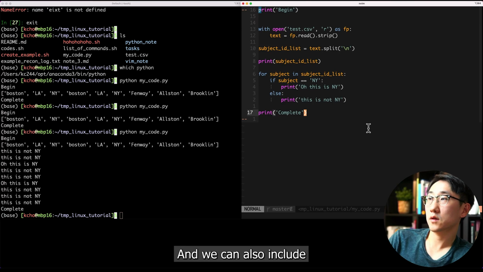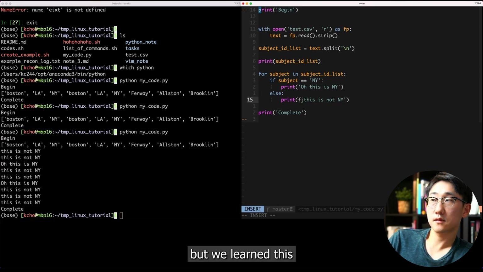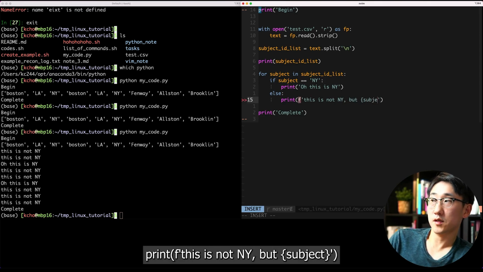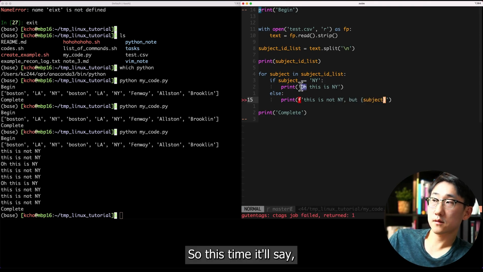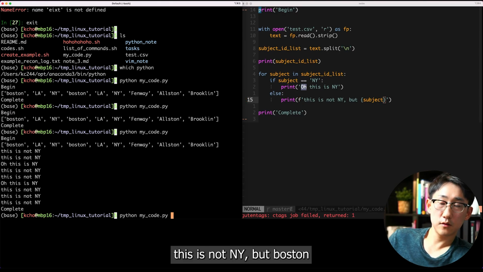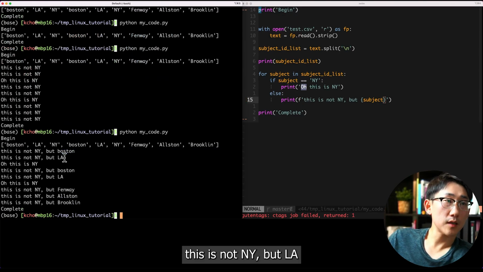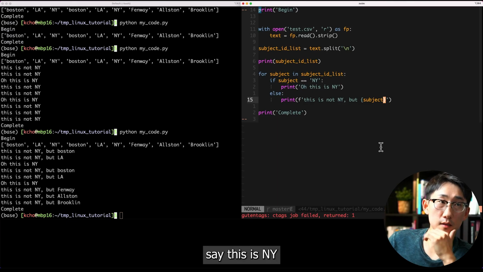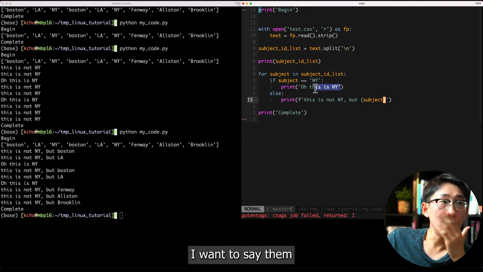And we can also include, this is not New York, but we learned this formatting, but subject. So this time it will say, oh, this is not New York, but Boston, but LA. Okay, you can take a step further. Say this is New York.